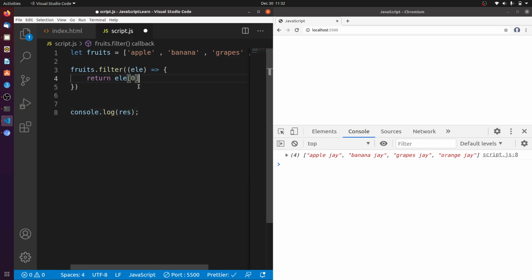A string is also something you can consider as an array of characters, so you can access any of the characters using this bracket sign. So element at 0 is equal to A. If it is equal to A, return true, or else false. And let's store this result somewhere.